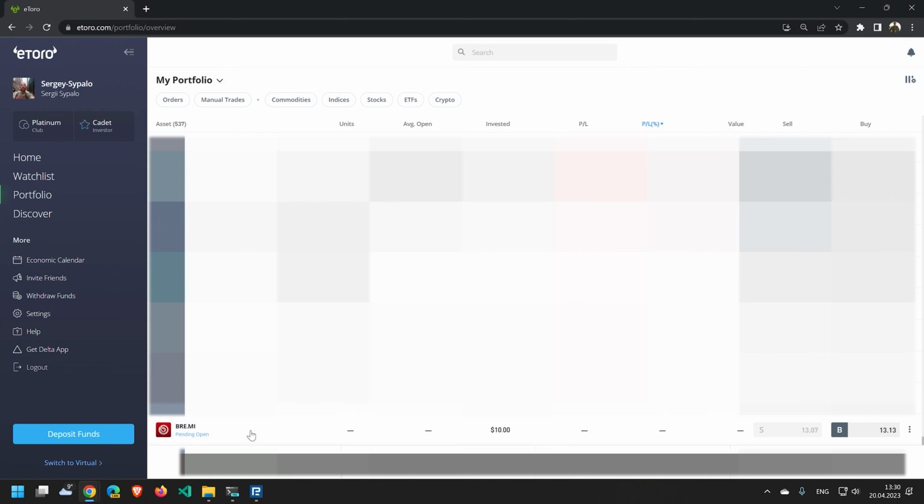And you can see this pending order in your portfolio. So if you click on the portfolio page, you will see that I have a pending order to buy Brembo stock on the Milano exchange for $10. And yeah, the current pricing you see here for sell and buy. And once it drops down, yep, I will buy it.